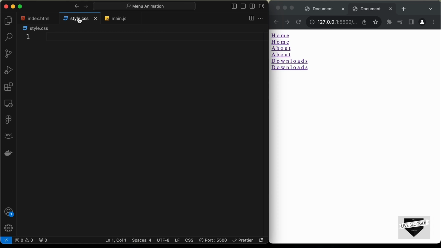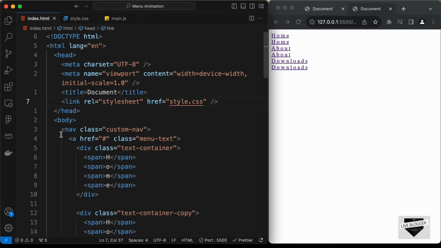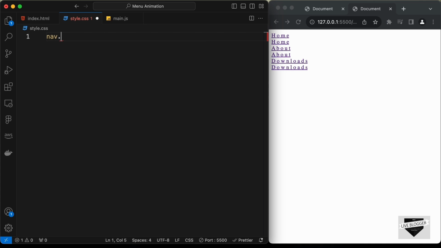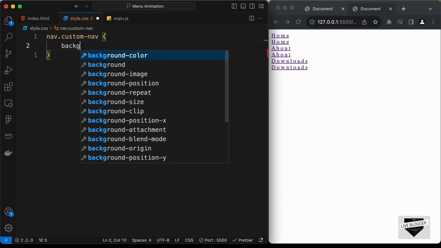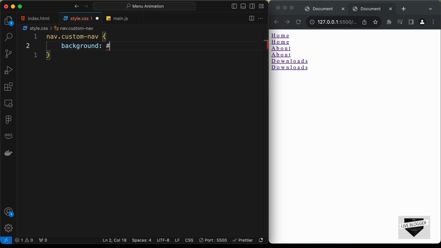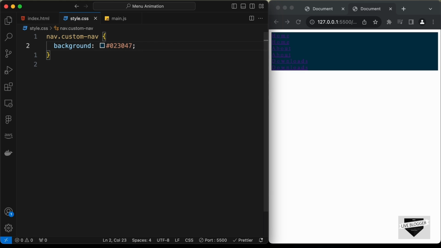And the first thing we will do is we will style the container, which is this nav with the class of custom nav. So let's type nav, custom nav. And let's go ahead and set a background color. And let's set the color to 023047. And we need to bring all this text one next to the other. So let's type display of flex.